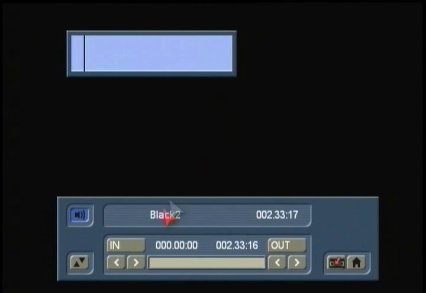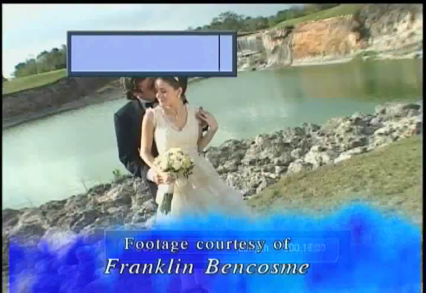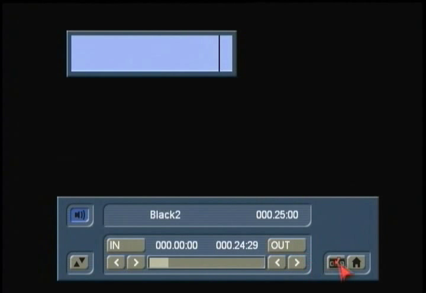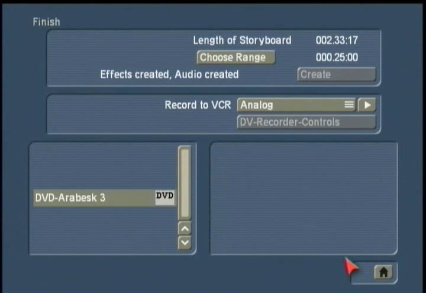So under Choose Range, I'm going to set the in and the out, or the beginning and the end of the storyboard that I wish to move into Arabesk. So I'm going to left click on Out and scroll back through this montage listing here and scroll through until I find the end of the montage, which is right around here at 25 seconds. I'll use the VCR tape here to return back to the Finish menu, and you can see that although the entire storyboard is around 2 minutes in this case, I've only selected to use 25 seconds worth, and that's what's going to be put in as our first film or project into DVD Arabesk.